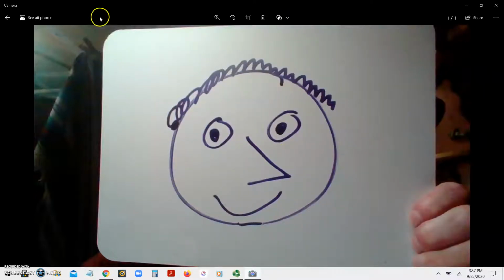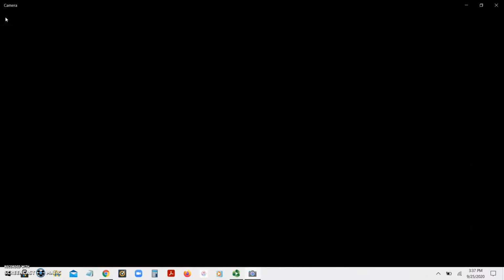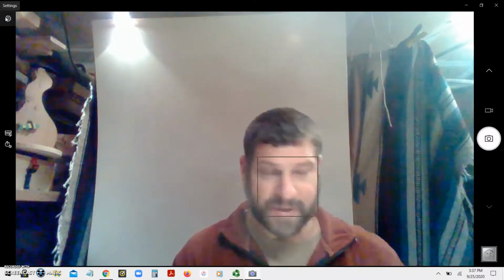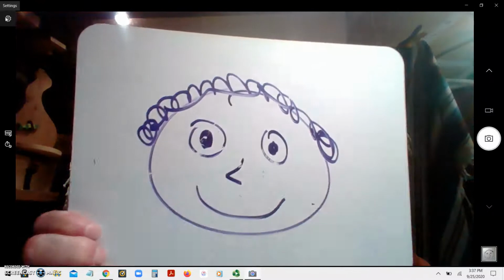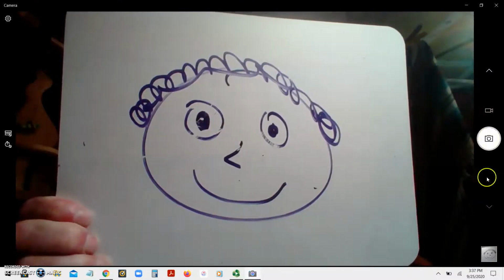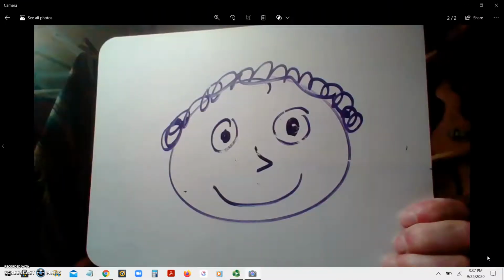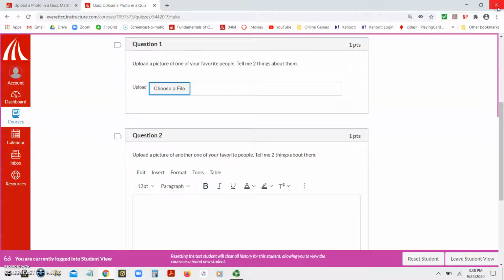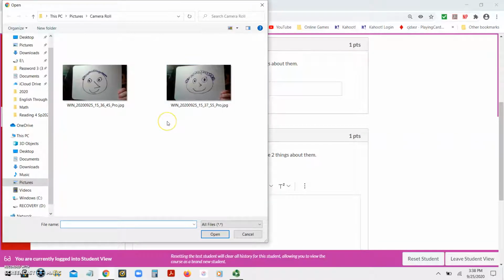Before we leave this program though, I'm going to go back and take one more picture because it also asks for a picture of another favorite person, and this is my mom. So I'll take that picture, check to see how she looks, and she looks beautiful. I will close that down, and I have to remember I'm looking for the camera roll in the pictures folder. So I choose a file, and there they are.